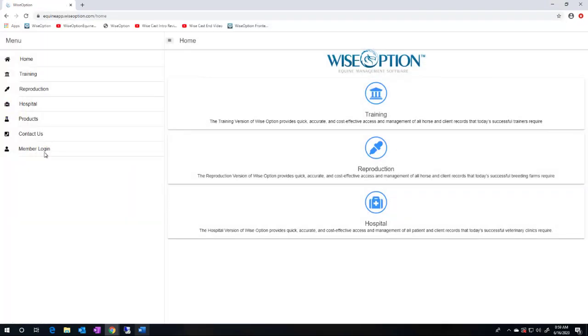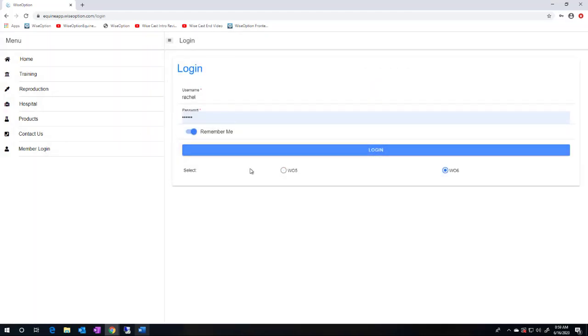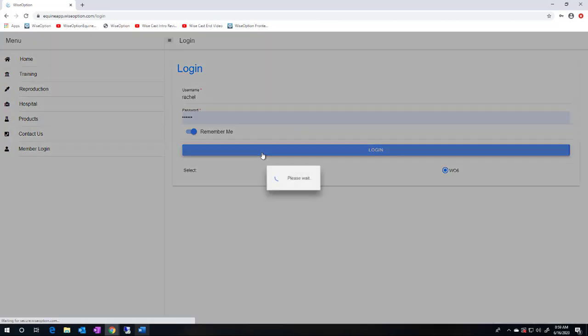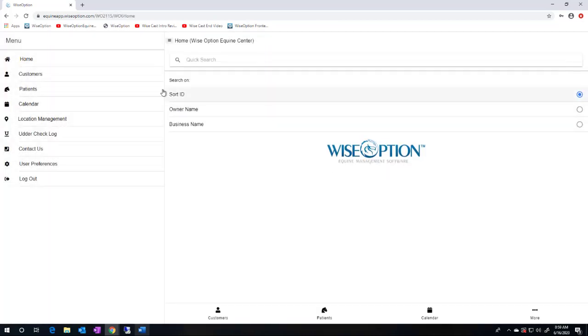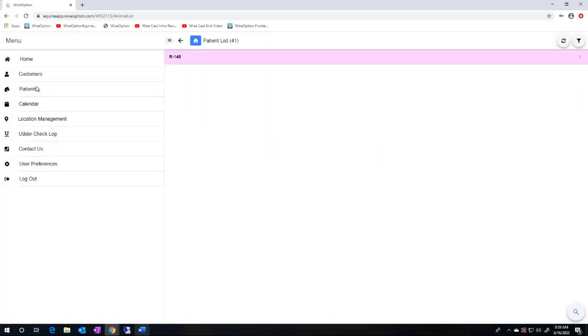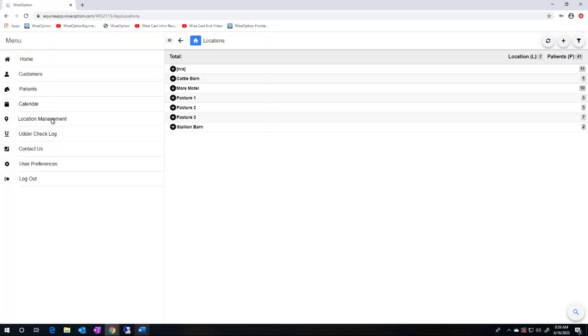So to go ahead and log in, you're going to log in the exact same way you do to the mobile application. You come down here to member login, and it's the same username and password that you use for the mobile application, which is the same one that you use to log in to the desktop. Okay, and we'll go ahead and log in. And you'll notice, just like I said, it is the exact same options as the mobile application. You have your patients, customers, calendar, your daily worksheet, location management, and the utter check log as well.